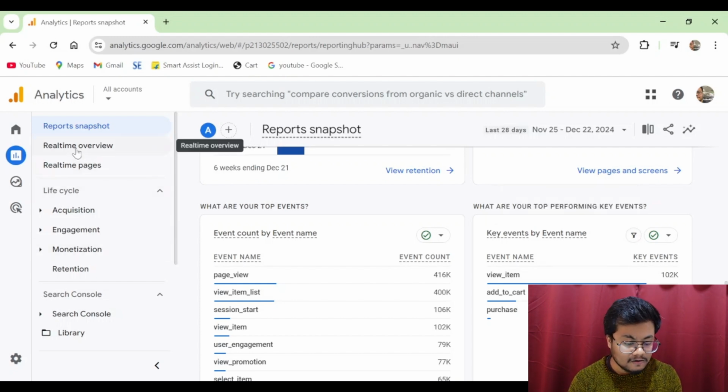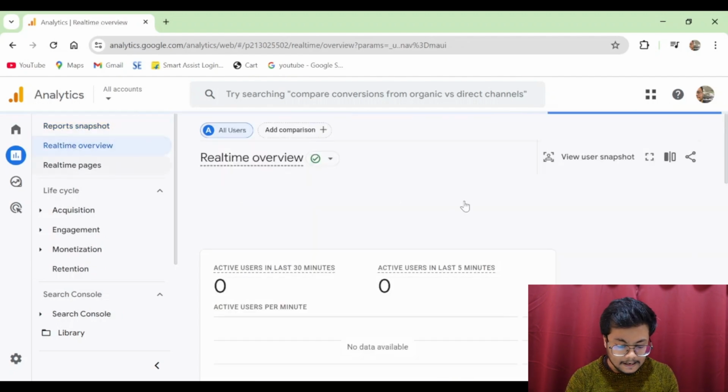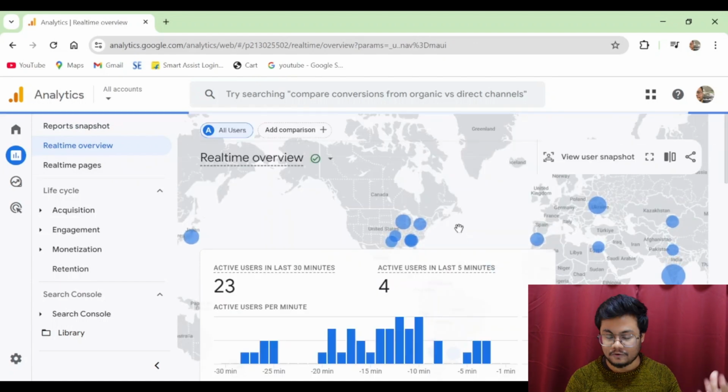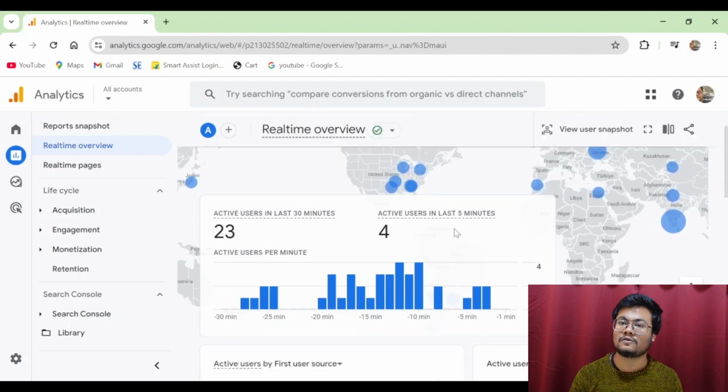After that, you have the real-time overview. So if you click on the real-time overview, you will be able to see in the last 30 minutes how many active users you got. In the last 5 minutes also, how many active users were there on your website.